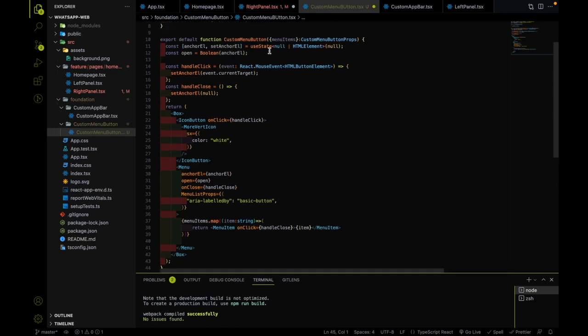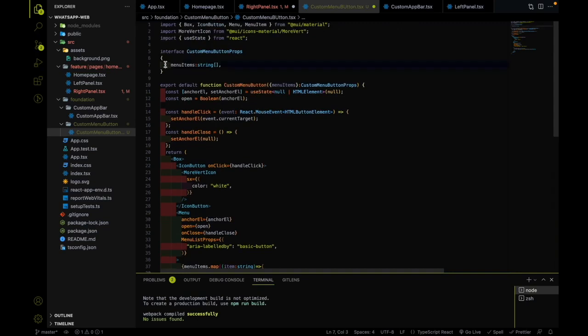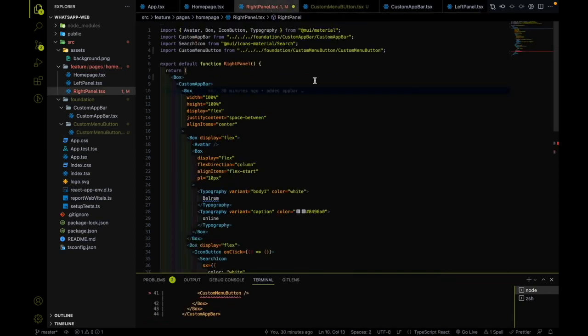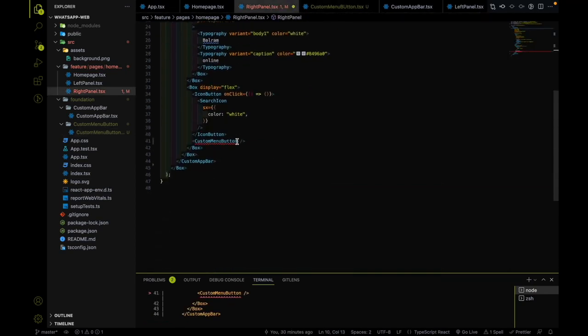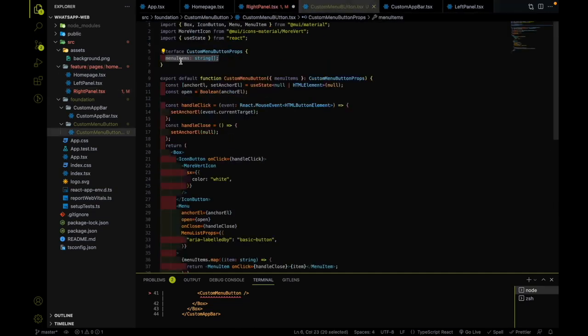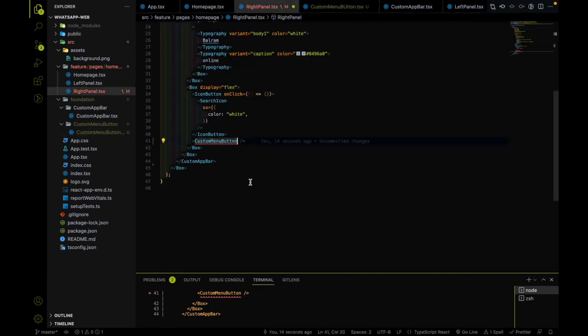So whenever we use the custom menu button, we are asking for menu items as props, which is mandatory. If I hit save and go to the right panel, you will find that the custom menu button is now throwing an error, because we are using TypeScript and the menu items prop is mandatory, and if you don't provide it, it will throw an error. So let's pass a set of array.